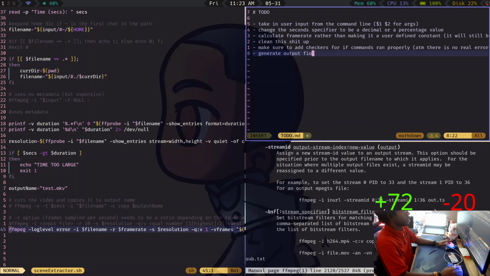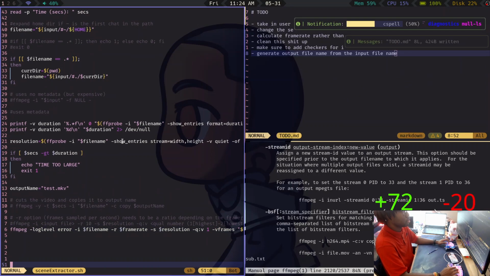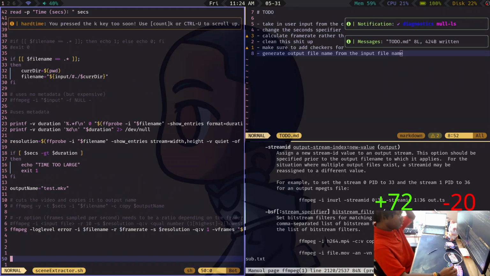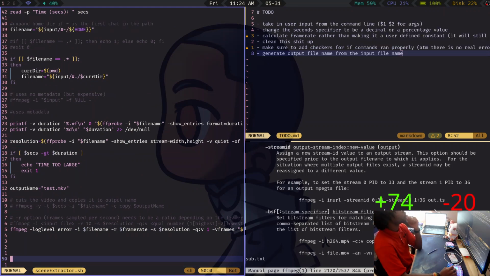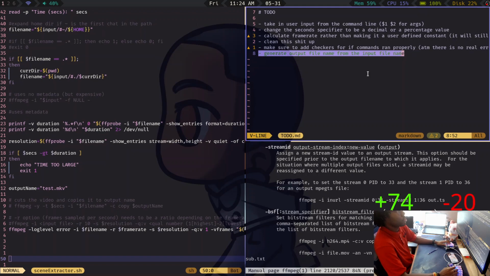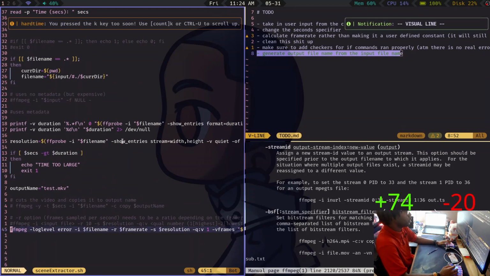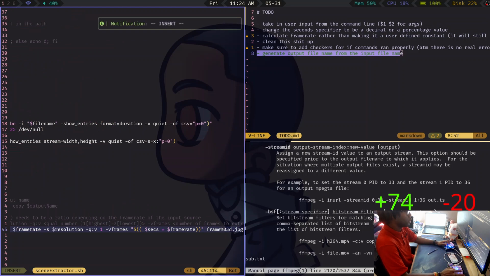Generate output file name from the input file name, right? So we also need to get that. So I think we can start with this one because this one seems to be pretty easy, because for this we can just be like, I think we can just be like the output.